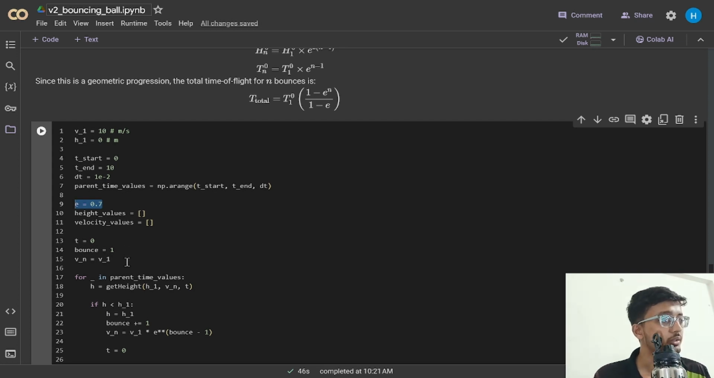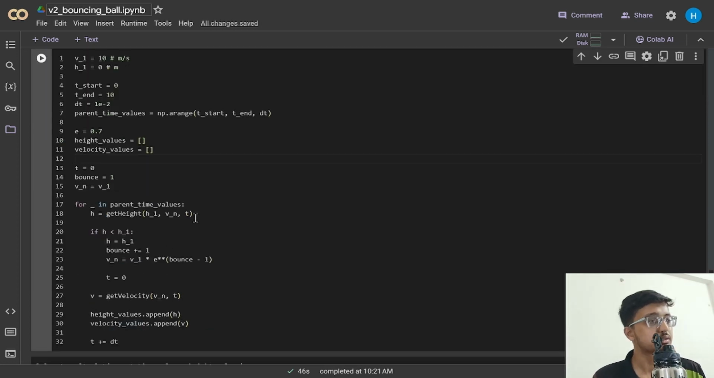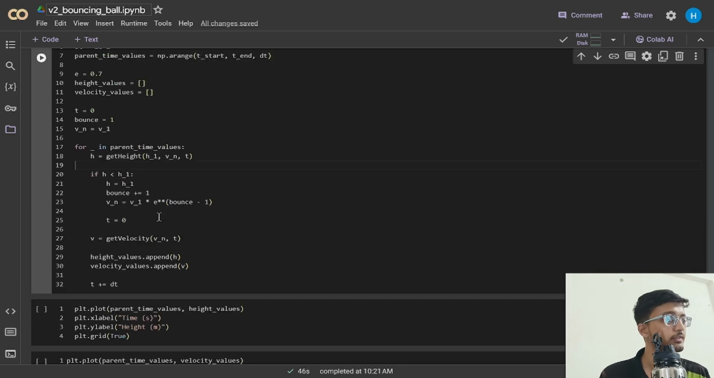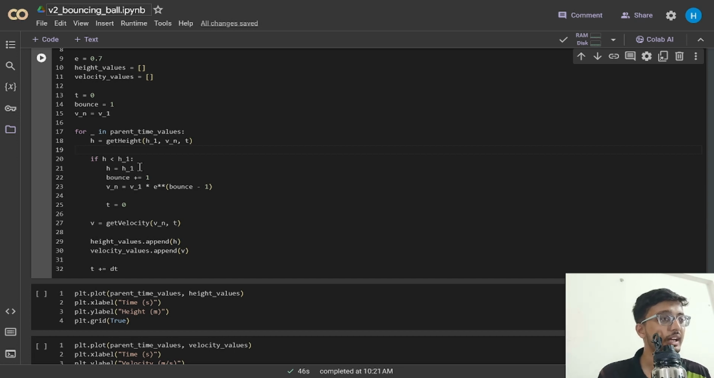And we are also including this Vn. So we are again calculating the height values here, and we are checking whether this is lesser than the initial height value. If it is, then we are resetting the height value here, and then we are incrementing the value of the bounce. Now this time we are recalculating the initial velocity value by multiplying the initial velocity of the entire motion by e to the power of bounce minus 1, which is just n minus 1, and then resetting the time value again. And we just redo the entire calculation and repeat it for the entire motion.